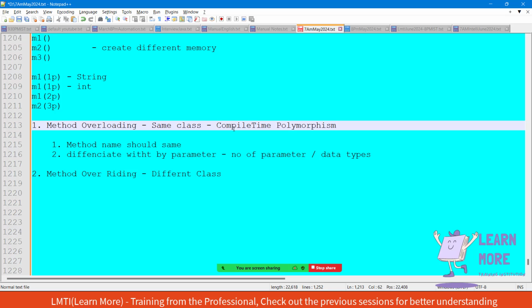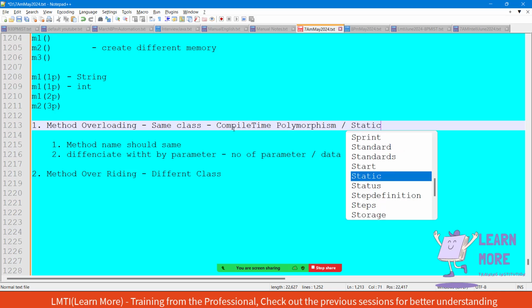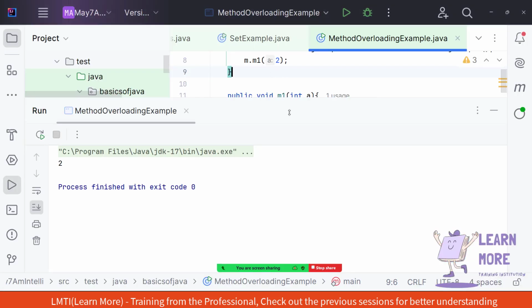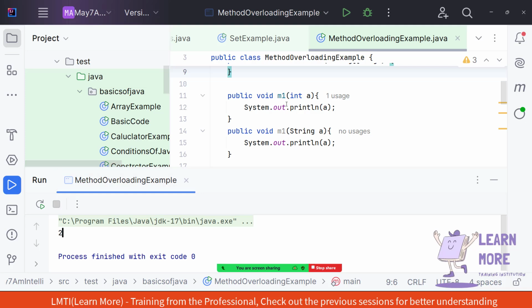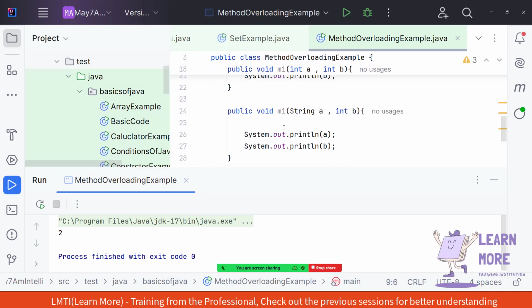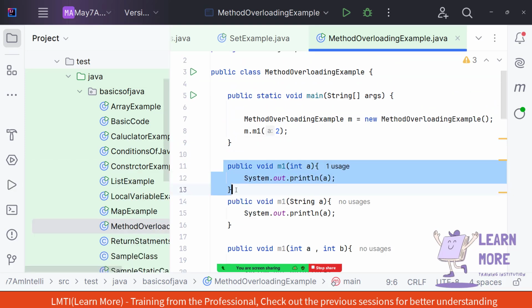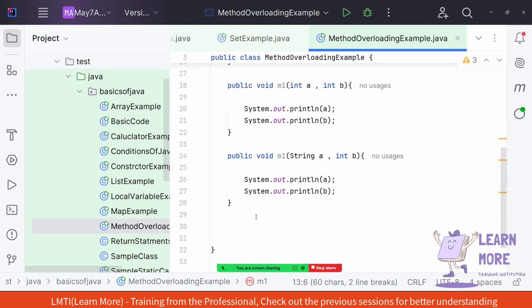So that is the reason we always call it compile time polymorphism, or in some cases static polymorphism. Whenever we say compile time polymorphism, static polymorphism or method overloading, it takes place only inside the same class, which means the same method name is available inside the same class. Now if you see the output, it is printing 2, and all the methods are present inside the same class. So technically overloading will happen. This particular method will execute by overloading the other method.